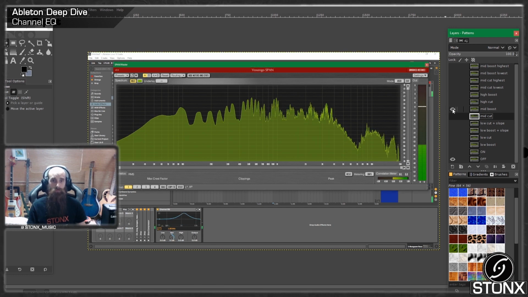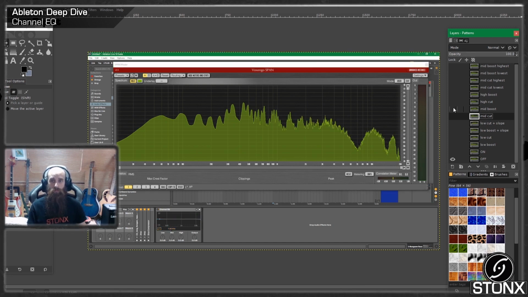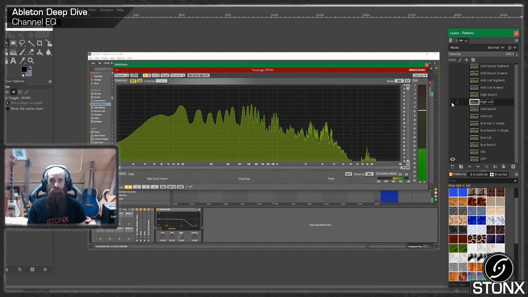Mid boost, same thing, we've got it set at 1.5 kilohertz. And it definitely doesn't seem to be as harsh, so boosting with channel EQ does not look like it does anywhere near as much as cutting. Next up we've got the high cut.